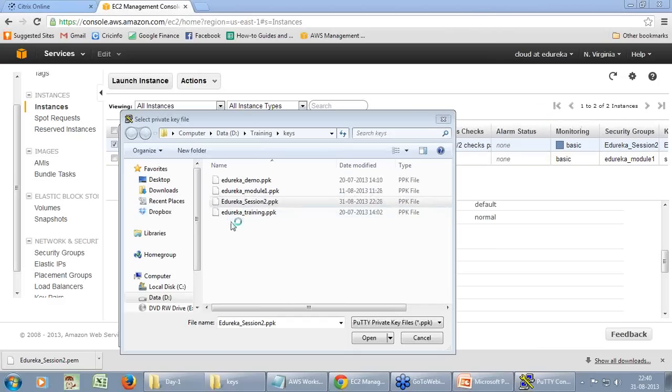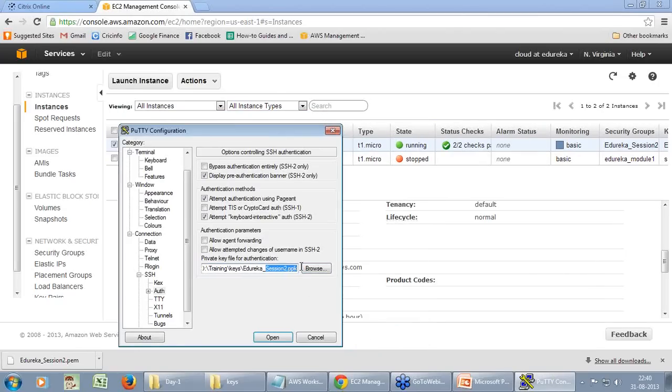Thanks for that. So I just say browse and I select my PPK file, Edureka session 2. I select open. Babu wants to try without the PPK file. Babu, I will show you that also. If you want, let me delete this first. Okay, so I'm deleting the PPK file and I'm just saying open.